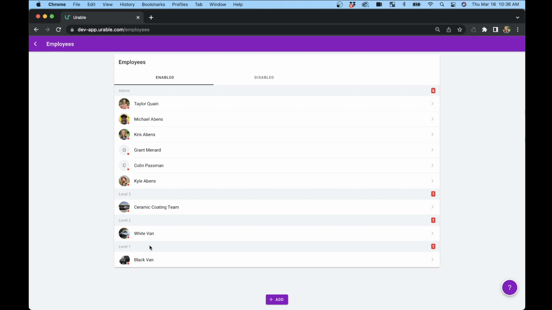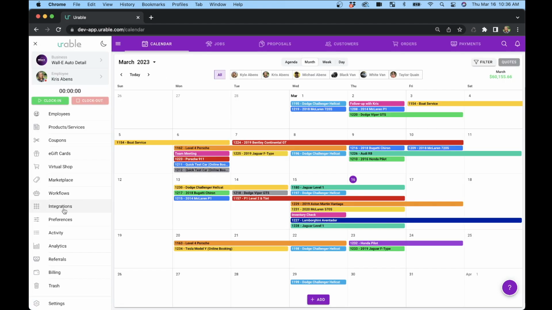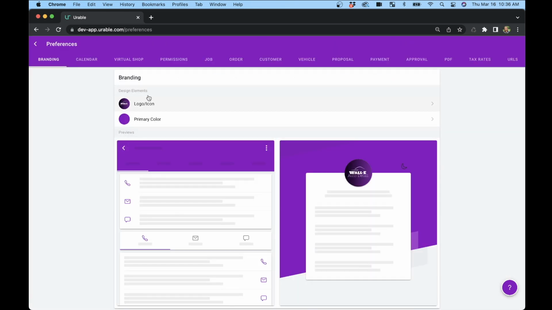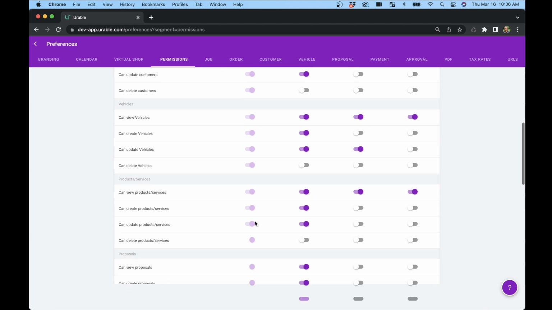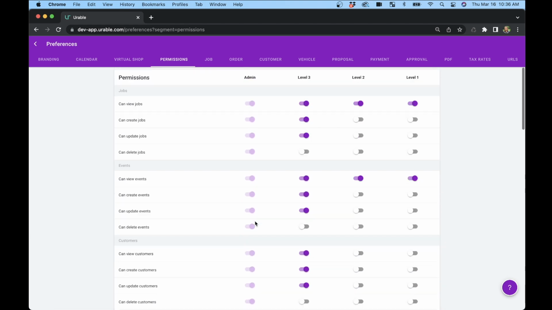Now, with this being said, every business operates a little bit differently, so we allow you to also customize all of these roles. This is done over in your preferences page in the side menu, and you'll see this permissions tab up at the top, and you'll see all these roles up at the top. Admin is locked in. We don't allow for editing this because we want you to have access to everything in here. But the level 3, level 2, and level 1 roles, you can see these are changeable. We can turn these toggles on and off.